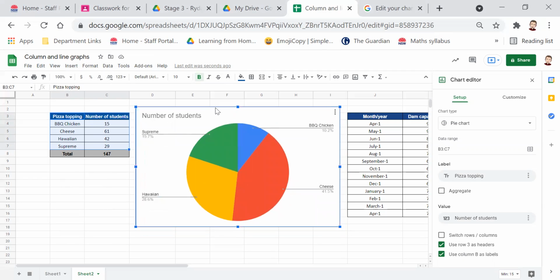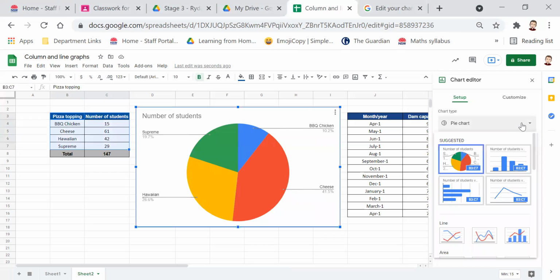That's an acceptable way of comparing categorical data like this. It shows me the proportion of people that like the cheese pizza and barbecue chicken and supreme pizza, and actually it's given me percentages as well. Today I don't want that though, so I'm going to go across to here, go to chart type, select this, then click on column graph. You could do a horizontal bar chart like this as well, and line graph isn't really appropriate for this type of data. So here I'm going to select column graph.